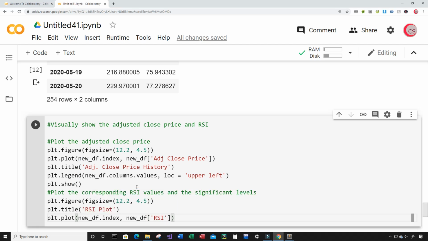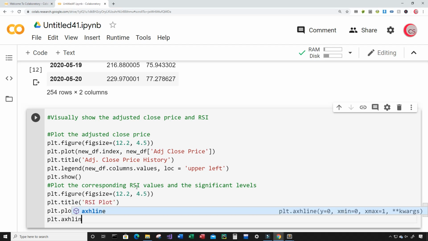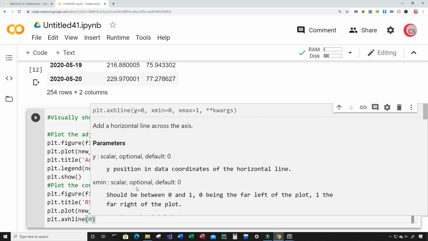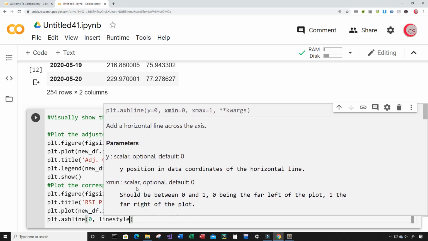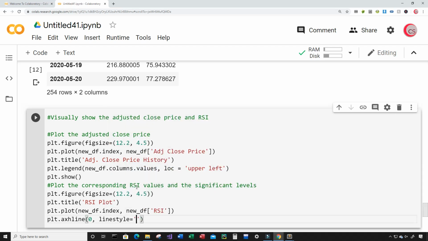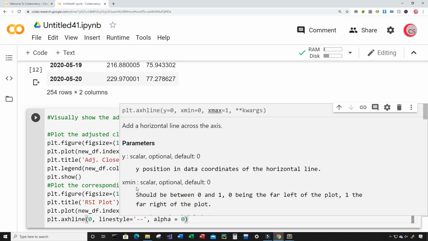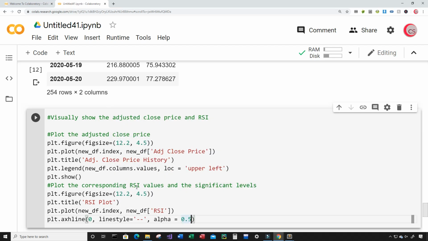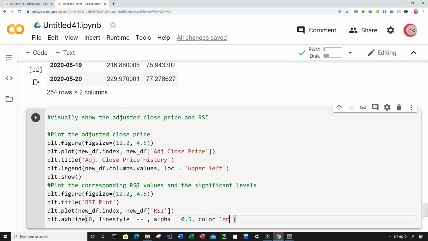All right. Now let's go ahead and plot those significant level indicators. So just type plt.axhline and I'm going to input the number 0 and then give this a line style. So the line style will be equal to dash dash and I'm going to set alpha equal to 0.5, and let's give it a color. So the color will be gray.